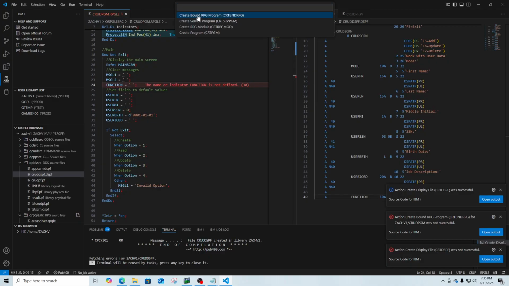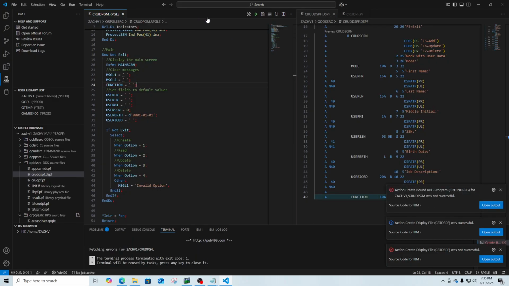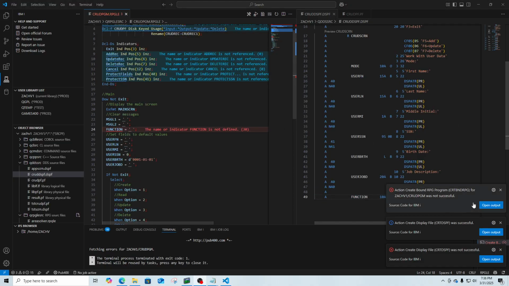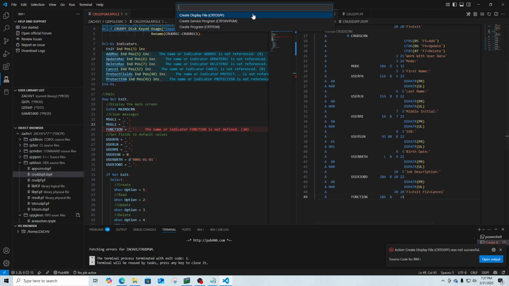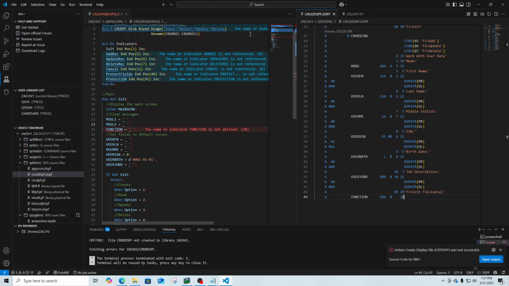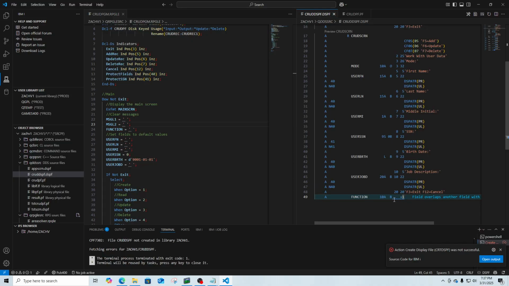Create our display file and create our RPG program. Still doesn't like it. Oh, you know, it's because it's set to output, but I'm inputting into it. So what I need to do is make it that, and then we can do our +1, and then what we need to do is compile our display file first. The order of doing that is display file and then RPG program. Didn't like that. It's overlapping.